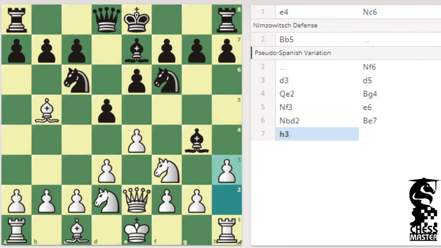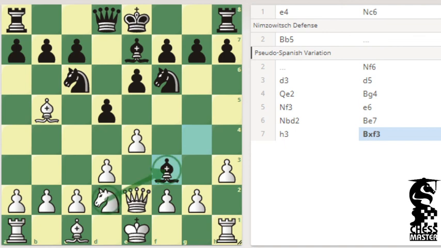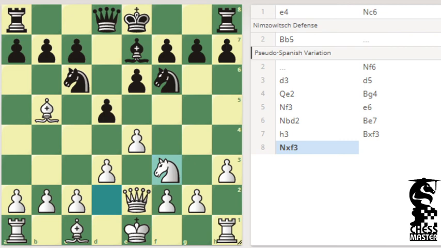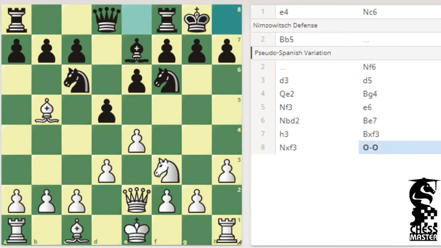So in this position, the bishop can capture the knight on f3 square, so Bxf3. And here you can use the white knight to capture the bishop, so Nxf3. So next for the black's turn, you can go for the castling. So this is how you can roughly develop your pieces under the pseudo-Spanish variation.